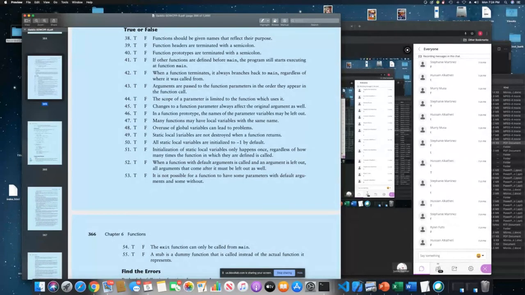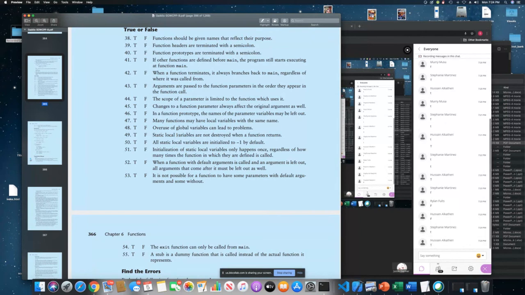51. Initialization of static variables only happens once, regardless of how many times the function in which they are defined is called. True. It only initializes once.